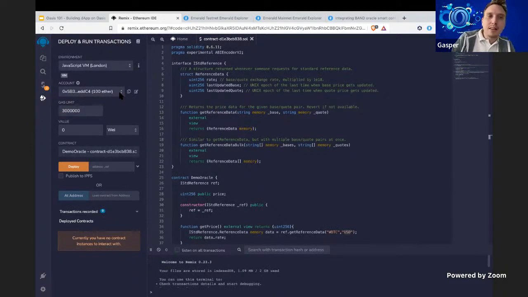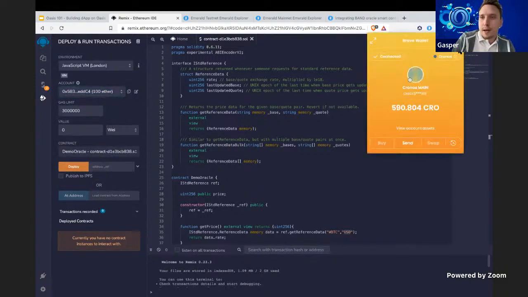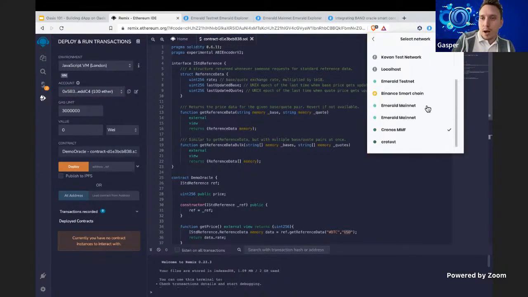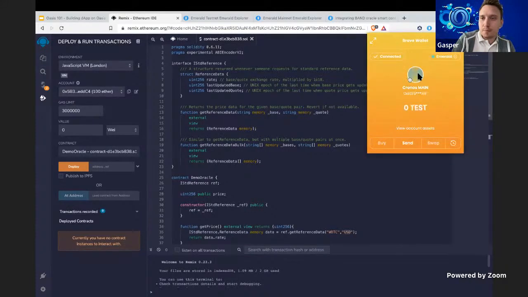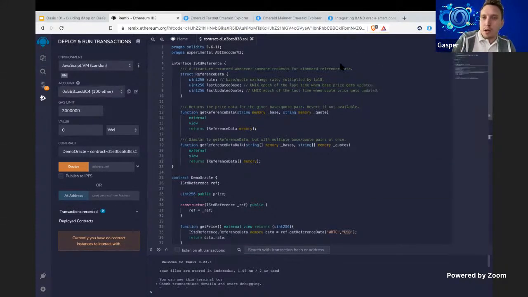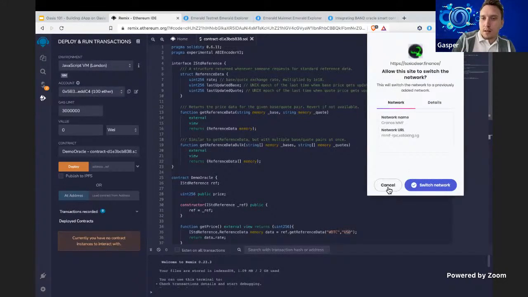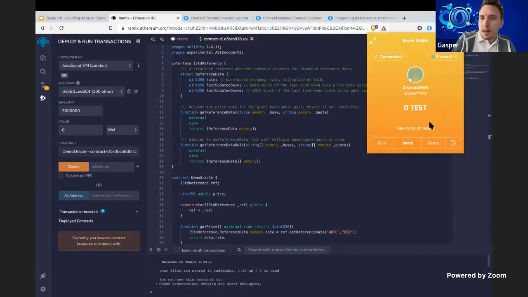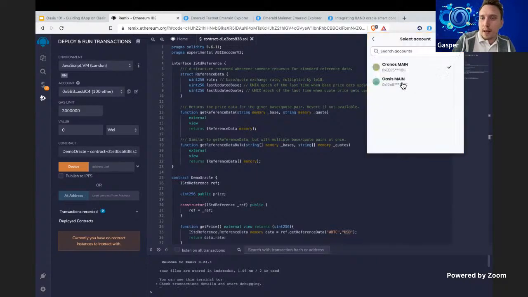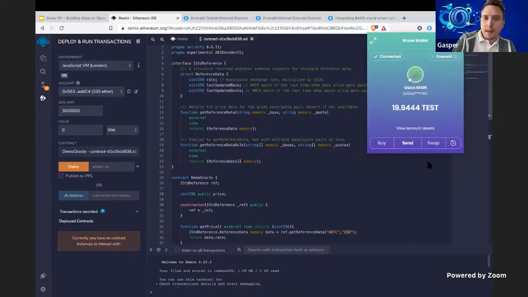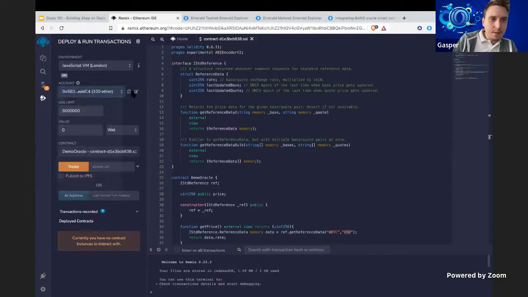You have to connect one of your accounts. So what I will try to do is switch the network. I will go to Emerald testnet. I will connect, cancel. I will connect to my different Oasis account, and now I will go to connect my account.